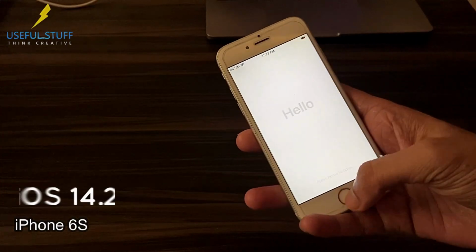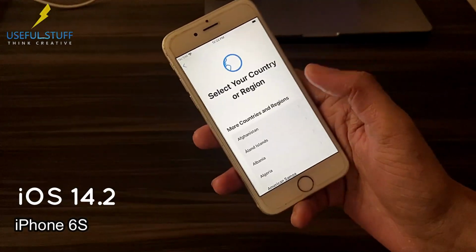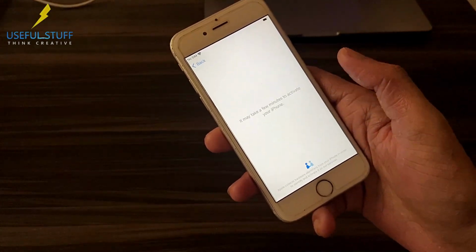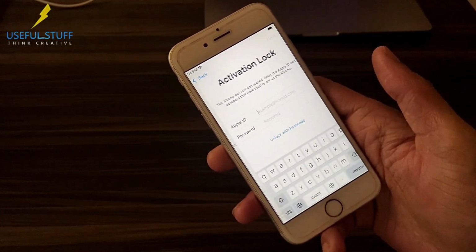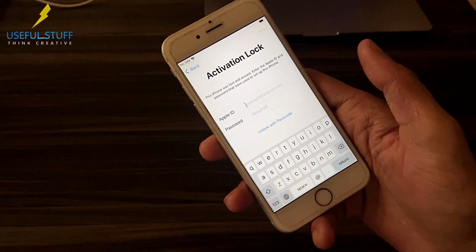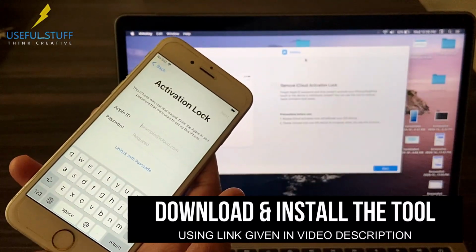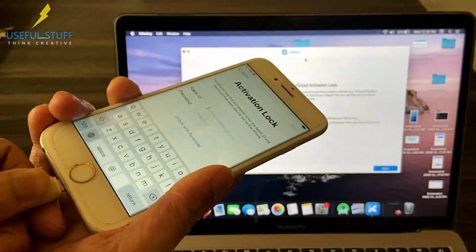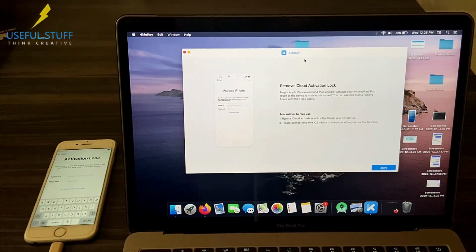This is an iPhone 6s running on iOS 14, and it's activation locked. I will be bypassing this using the tool. I will show you the process for both Mac and Windows. Download and install the tool from the link given in the description. Firstly, you need to connect your iPhone to your system using a USB.